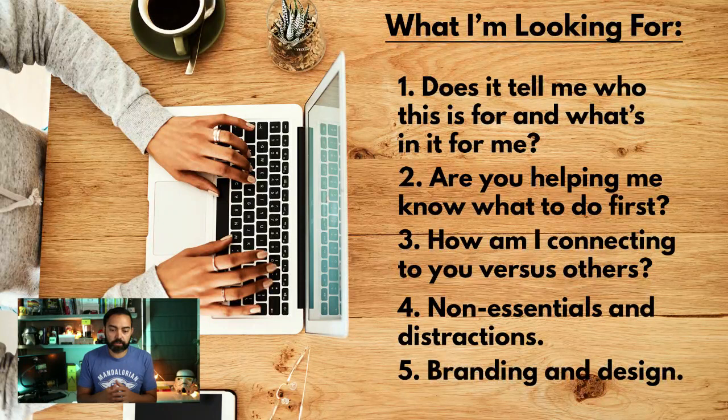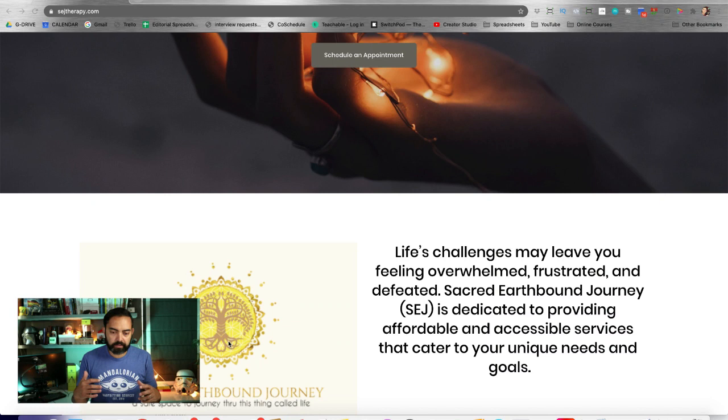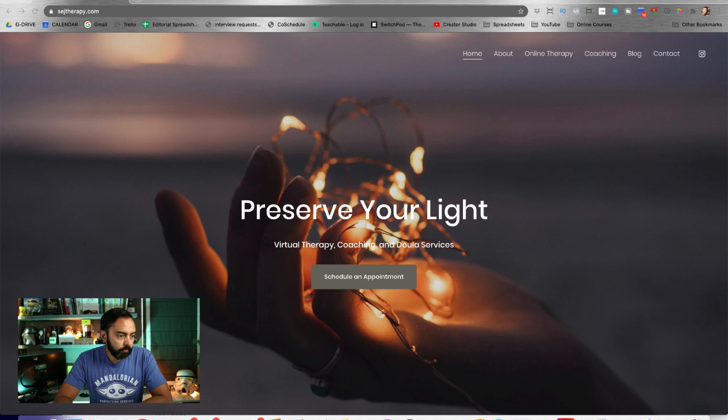And branding and design, the logo and whatnot, when I eventually found it, which was down here, was really great. And I think that this could be brought up a little bit more. It provides a sense of connection. I like the image. And again, it does a better job than just preserving your light here. Cool.